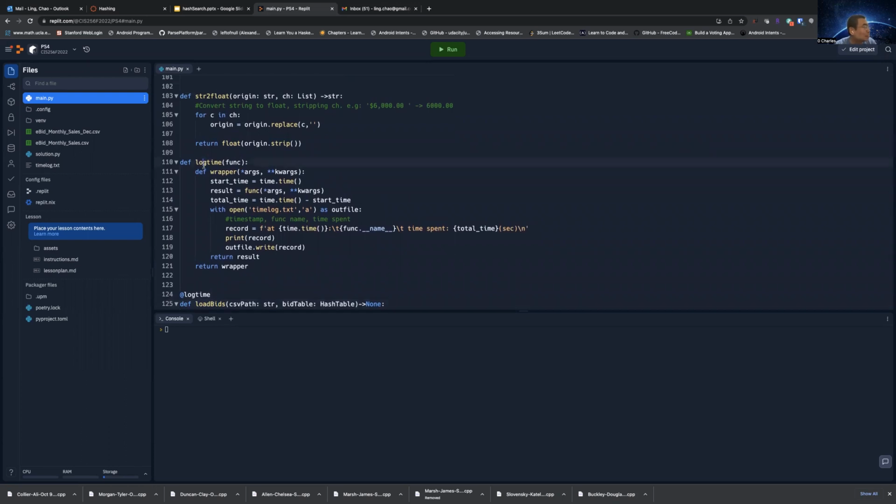So if you look at this function log time, which is here, you can see that it takes the function as a parameter, right? And this wrapper function basically takes all the arguments, which is the positional arguments and keyword arguments. The keyword arguments, because they have key-value pairs, are like a dictionary. So you have double star, and args is basically a list.